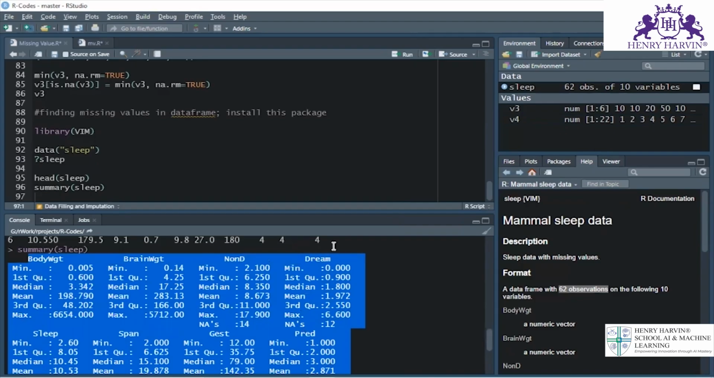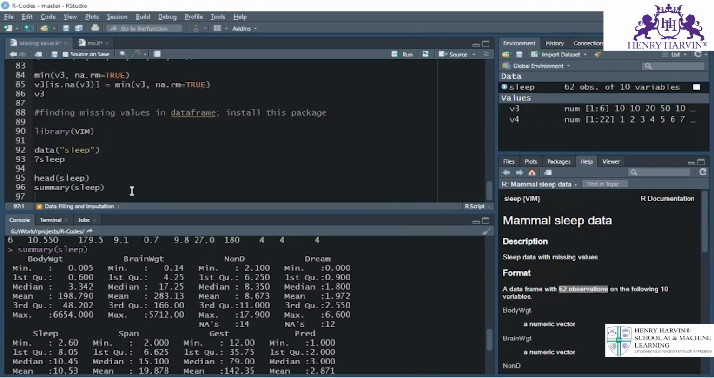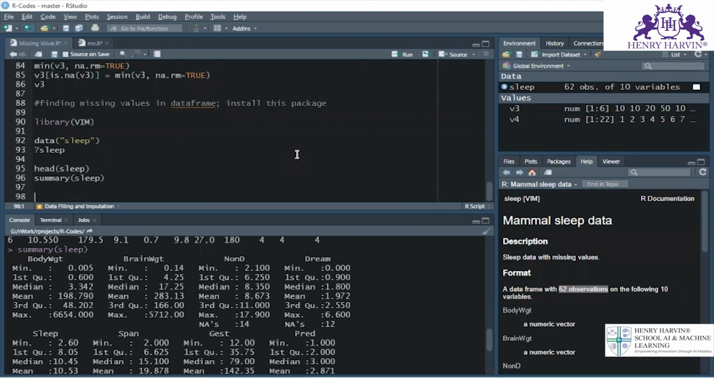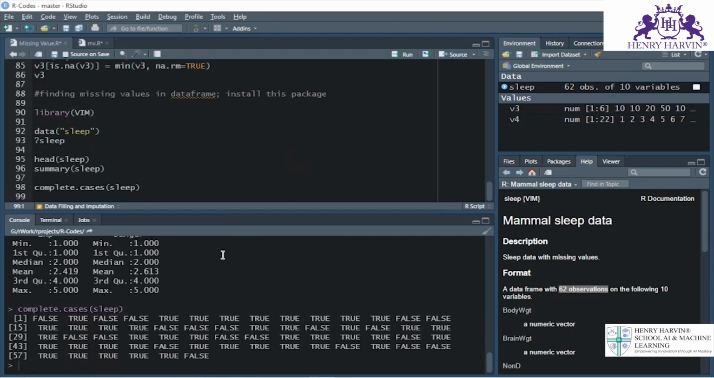So let's understand how we can do it in a data set, like in a data frame. Let's say first we want to check all those rows which are complete. There is a function called complete.cases and you give the name of the data set. It will help you get all the complete rows. So total there are 62 rows, and wherever it is written TRUE, it says that those rows are complete, there are no NA values. Wherever there is FALSE, it tells you that there is a missing value.